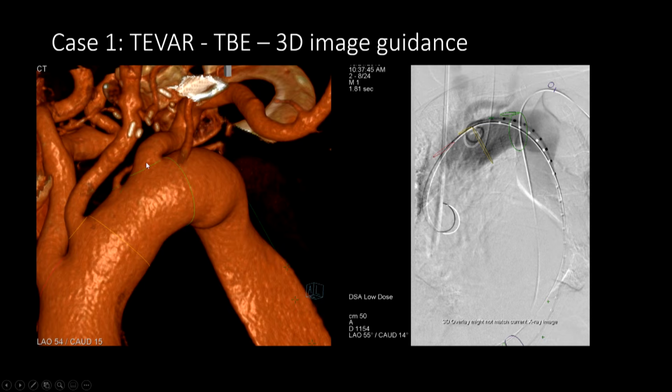So these are the rings that I was talking about for the left subclavian, left carotid. This is our intended landing zone. And as you can see in our very first angiogram with the stiff wire and the pigtail, we are able to map it onto the fluoroscopic image. And as you can see, it's a little bit off here. So that's the left carotid. And you can see it's off maybe by a couple of millimeters. So you can re-register at this point.